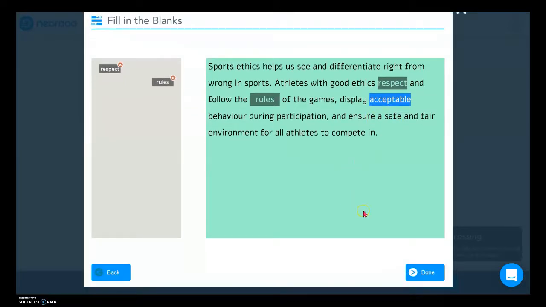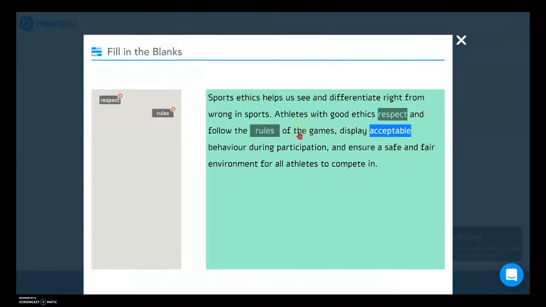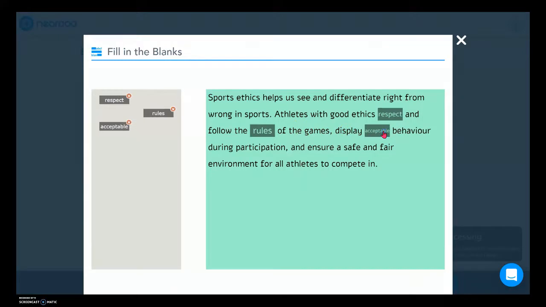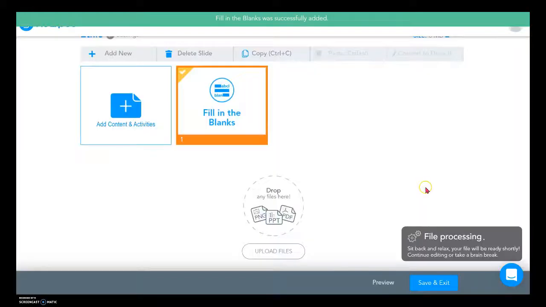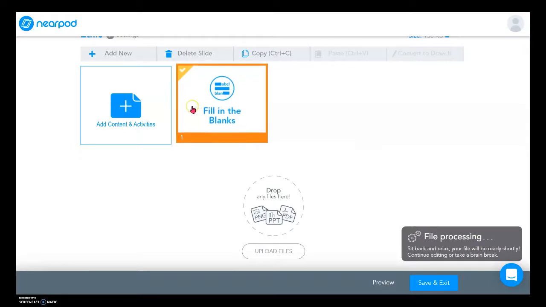And play fair. Okay, cool. I have 4 that I want. That is it. So once you are done with all the selection of the words for dragging, you just have to click done. This fill in the blank is actually a drag and drop activity. So we are still waiting for the file to be uploaded. You can select another activity to be added.